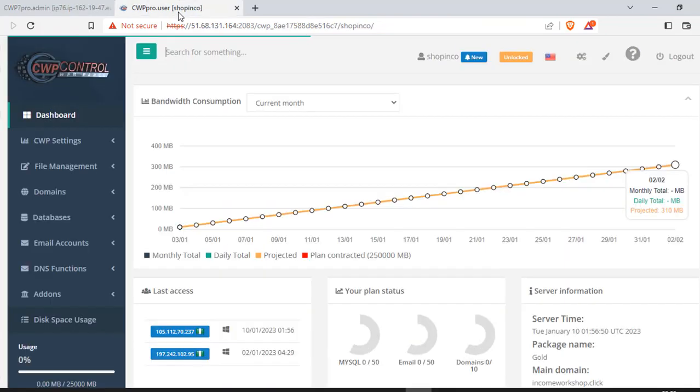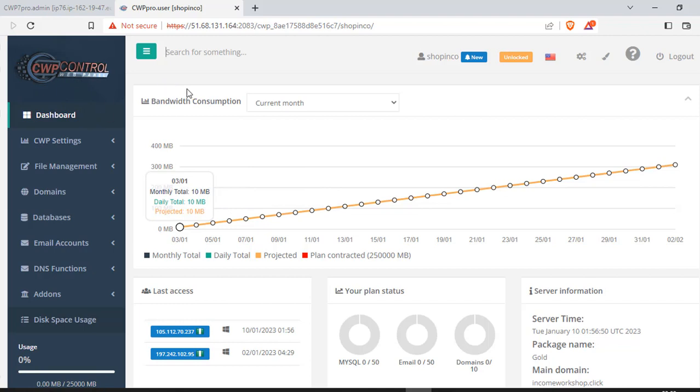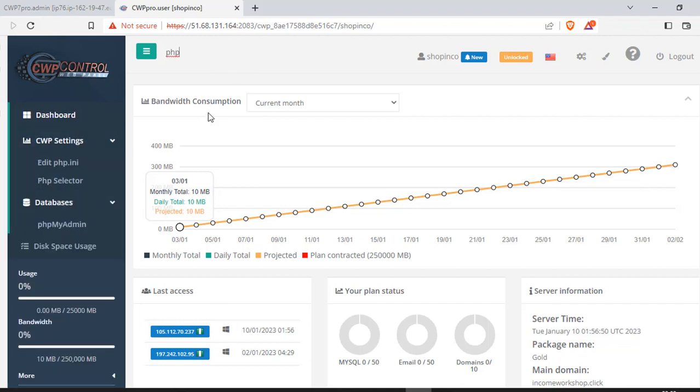So here is an example of your end user panel. This is what you would have as a control panel for each of the websites that you host on your CWP Pro installation. In order to switch your PHP version, you can come right here to search, search for PHP, and then go for your PHP selector. Remember, we installed different versions of PHP under the PHP selector.